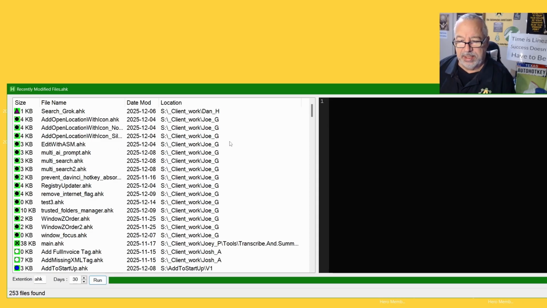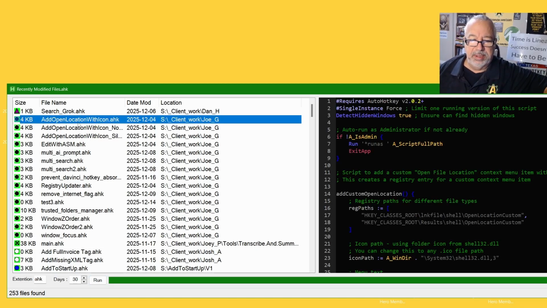Client work. Let's see. Oh, so I mentioned this last week, so I'm not going to touch on that one. But we're searching Grok and other tools from like a command prompt. It pushes the query into Grok or ChatGPT. Or I put up a website last week if you want to check that out. That gives you the URL and how you provide the prompt. Add open location with icon.